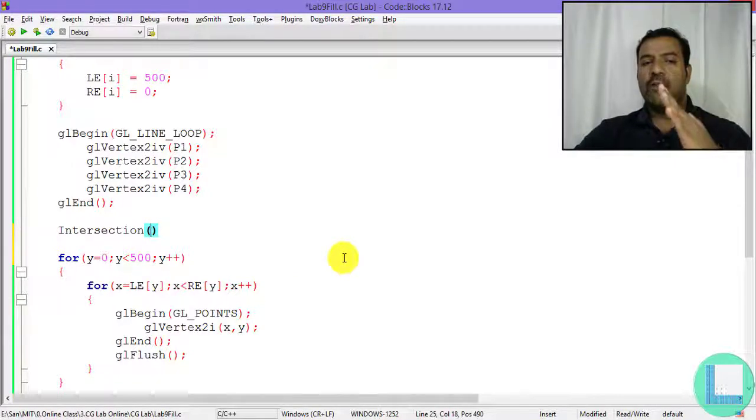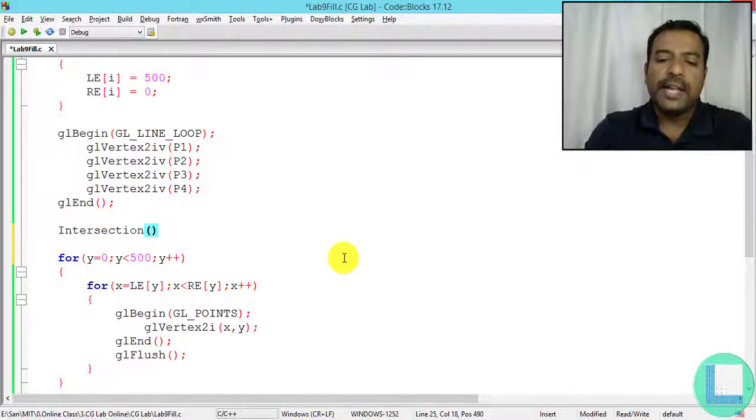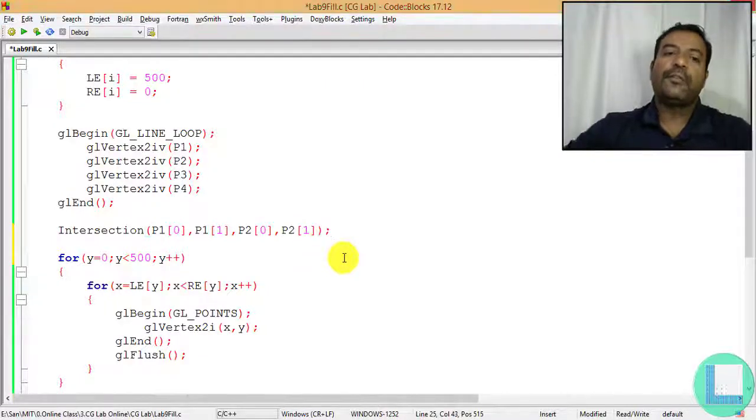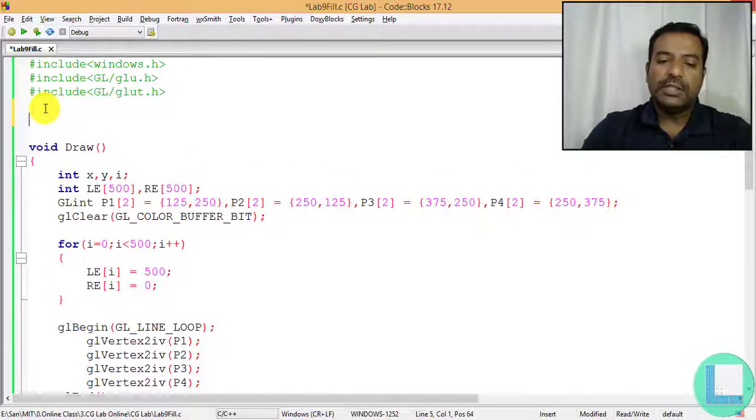If I want to have one edge of a polygon, I need to pass the 2 points as parameters. Hence I'm going to pass P1, P2, then P2, P3, P3, P4, and so on. I'm going to pass the x value of P1 and the y value of P1, that's the first point, and the x value of P2 and the y value of P2. I'm going to pass these to the intersection function. So now let me write this as a function.